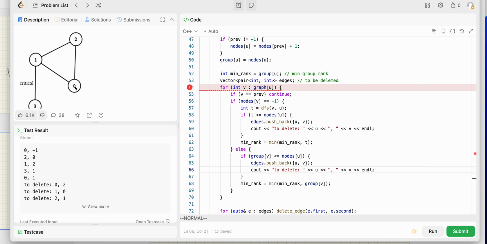And for now, we found we need to delete 0, 2. I think there's something wrong here, right? Because we are currently at 1, so we need to delete 0, 1 here. So this is not correct. So let's see.